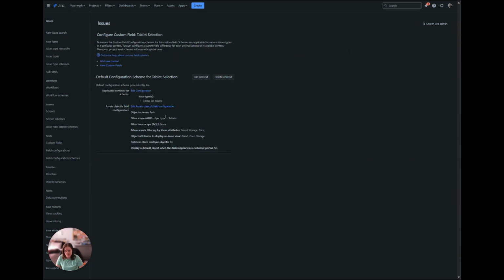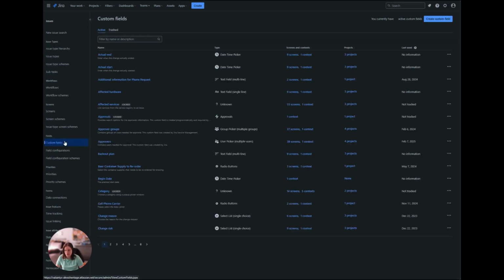And we can see here, I have this one set up the same. This one's looking at tablets since that is the object type for all the tablets. I'm displaying the same information, and I'm allowing the field to store more than one. We also need to create that custom field to store the total price of these assets.